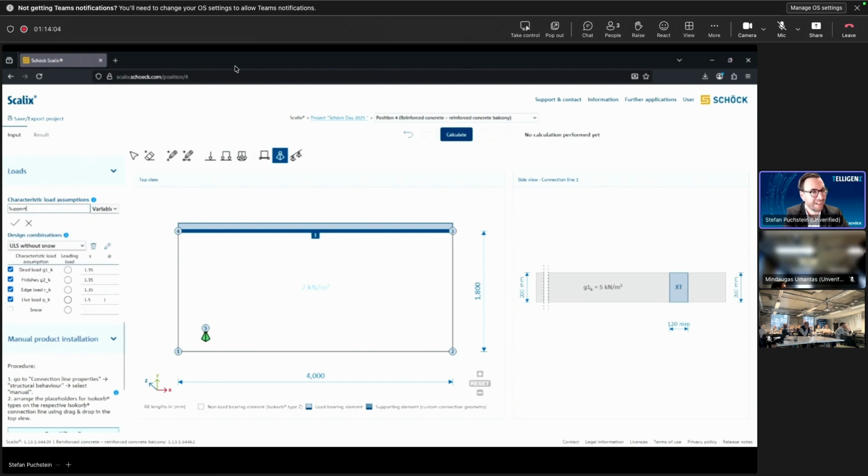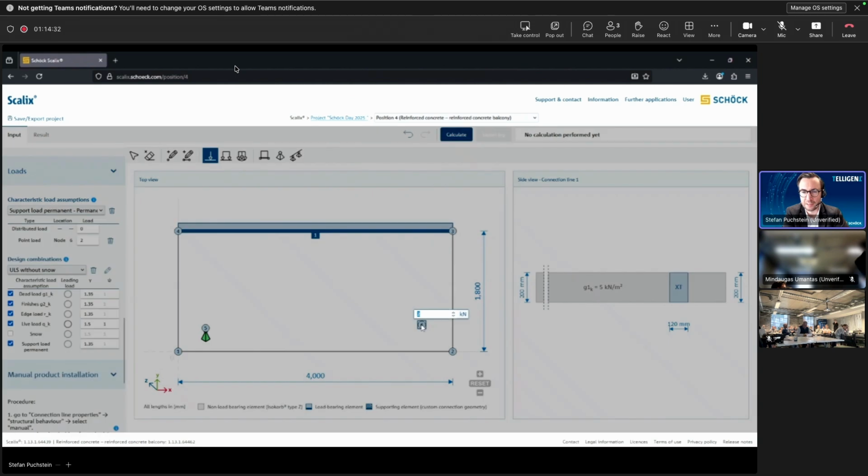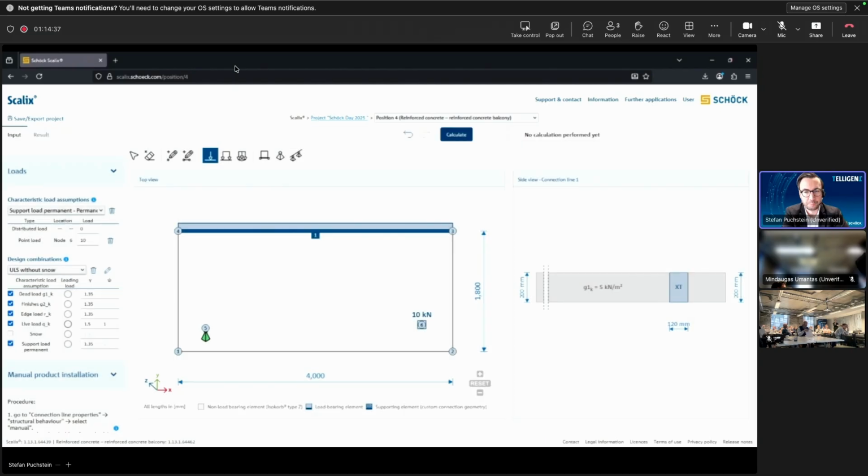Of course, you can also add any type of support loads if you want to do so. So we can have a look at different point loads, for example, support loads from the upper floor, which will be transferred in our balcony geometry. In this case, we add another node here. We select it and place it in our geometry and add the point load symbol here. Just click the button and add your loads wherever you want.